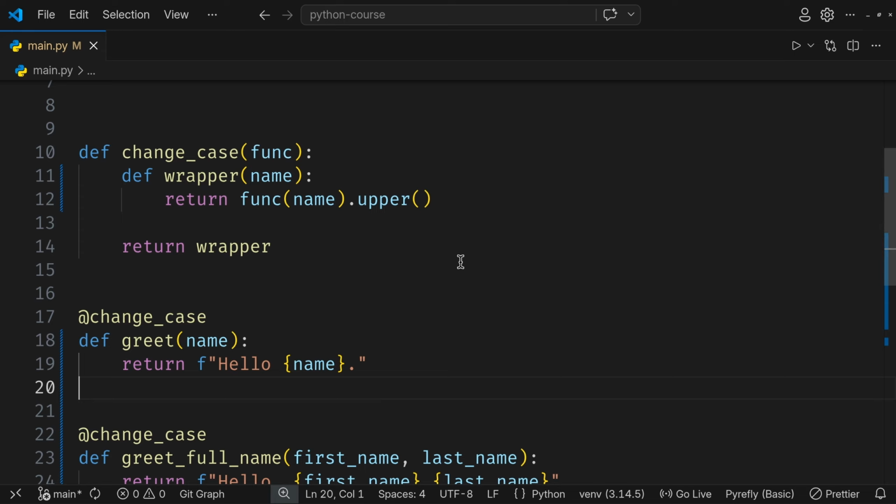We can just create another decorator for that, but there is another solution. Remember, inside of the functions we have the star args and double star kwargs. We can use that here as well.